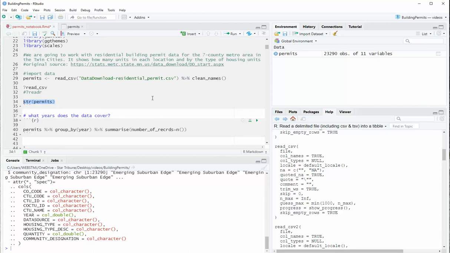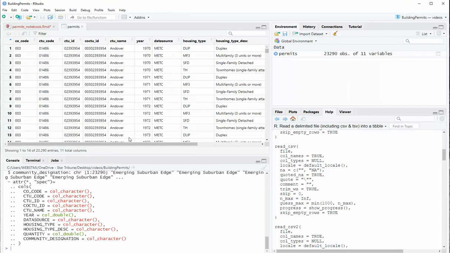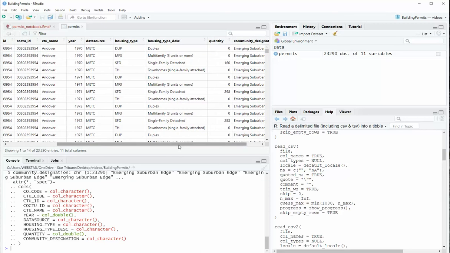So let's talk about this data for a minute. This is residential building permit data for the 7-county metro area in the Twin Cities. If we look at the data, it's showing us for each city in each year, going all the way back to 1970, how many duplexes, how many multifamily units, how many single-family detached units, how many townhomes were built in that year. And notice that it has a row for each of these housing types, even if there were none in that particular year. And this goes all the way through 2019.